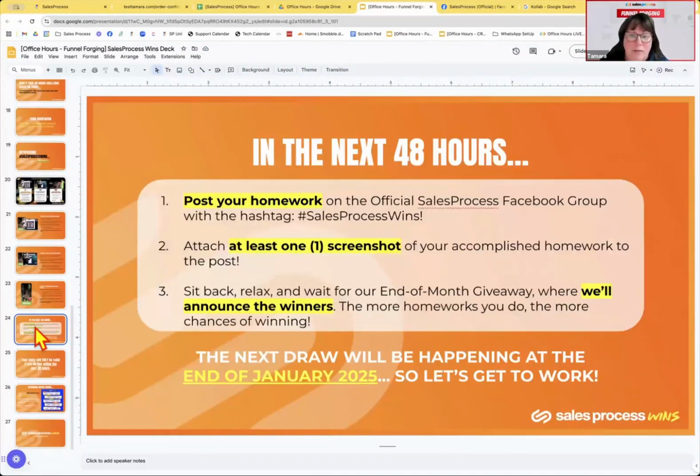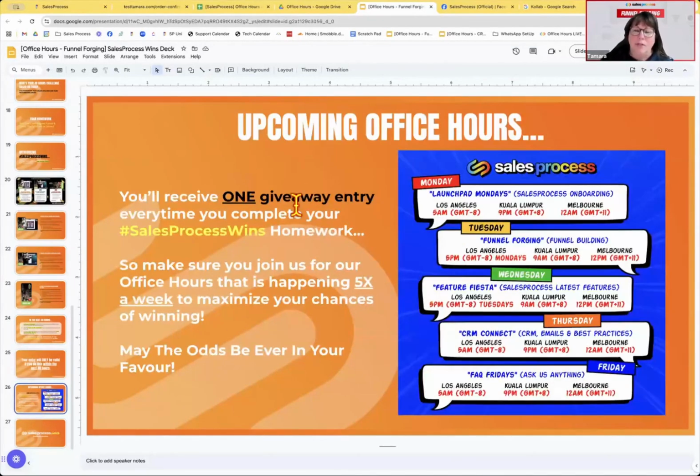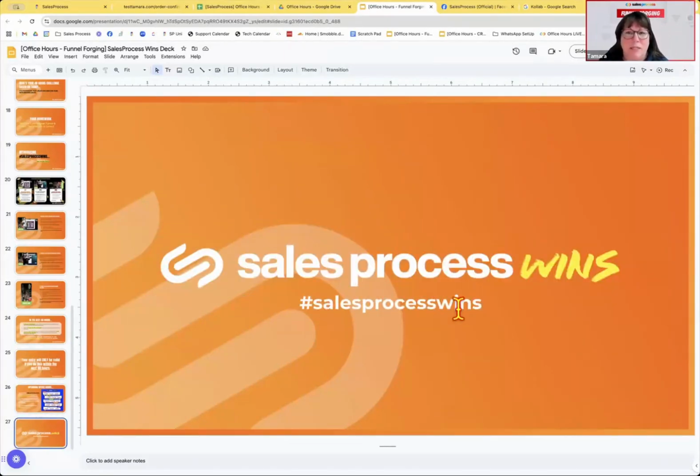Those are some amazing prizes within the next 48 hours, if you can post your homework in the Facebook group with that one screenshot we talked about tonight. At the end of January, which is the end of this week, I can't even believe it, they'll be making the draw for this month's contest. Your entry is only valid if you do this within the next 48 hours. You have an opportunity 5 times a week to enter the contest. Every Monday through Friday there are office hours here at Sales Process, and every office hours there's homework assigned for that day, and that is your entry into the contest. So again, don't forget to use the hashtag Sales Process Wins so that the team can find your entry quickly.